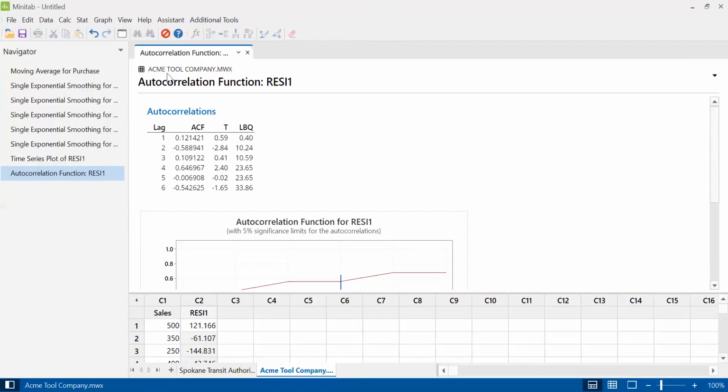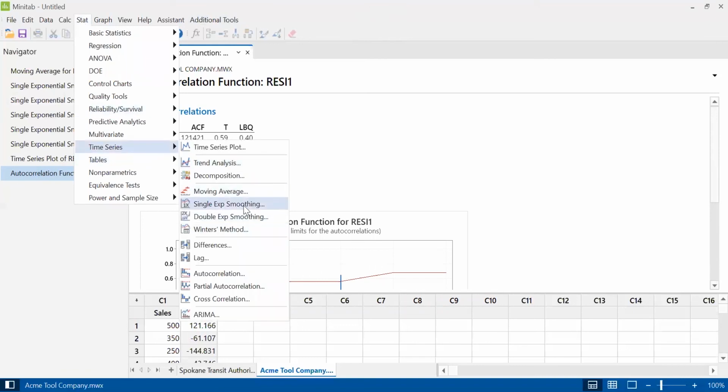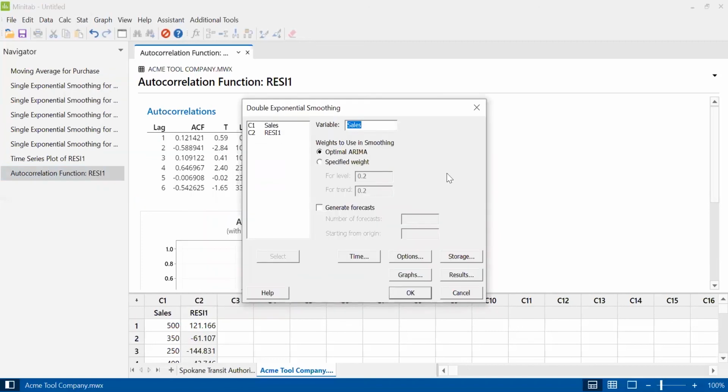Then we'll come back to examine the results in more detail. The first model we want to estimate is the double exponential smoothing. Let's go to Stat, Time Series, and pick Double Exponential Smoothing. The variable is sales, and you want to double click on sales to have it filled in the box. For double exponential smoothing, we can either allow Minitab to pick the parameters for us, or we can specify the weights. Let's take alpha equal to 0.3 and trend equal to 0.1 and see what happens. So click on OK. There we go.